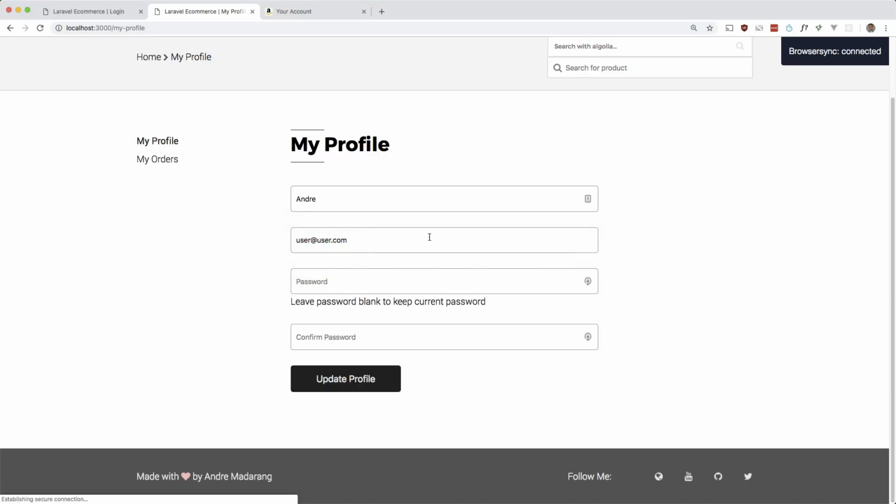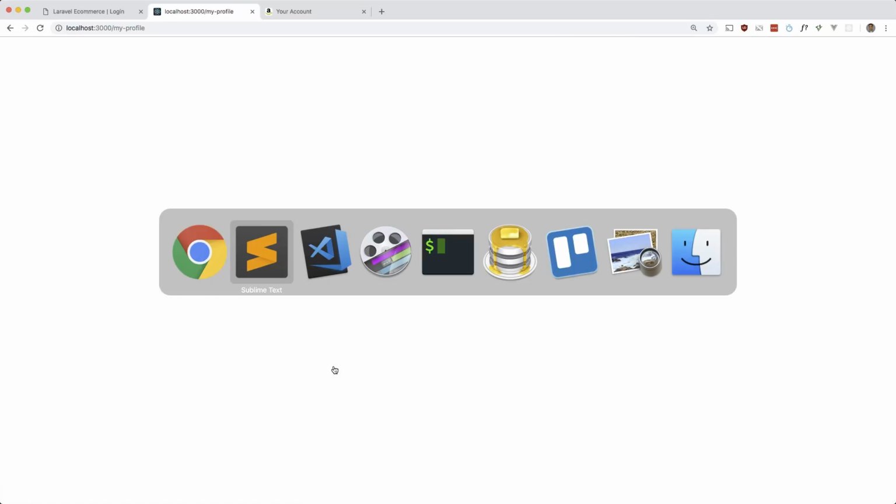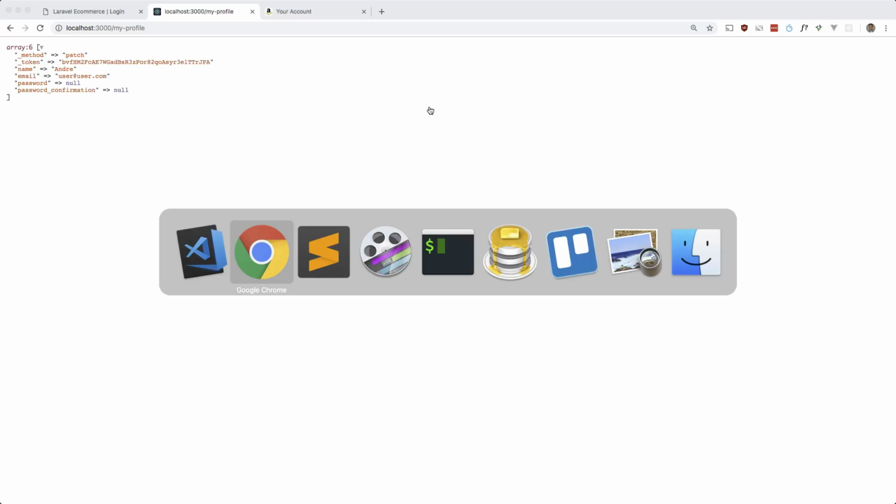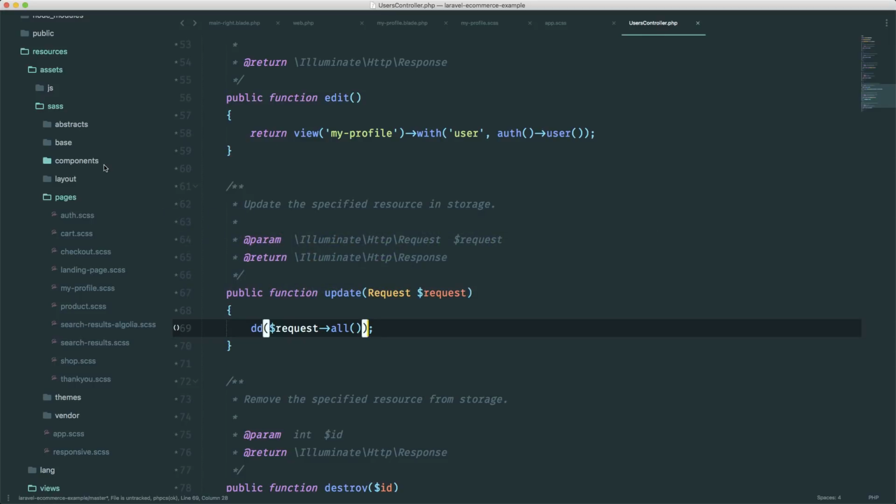All right, let's see if it hits the route. Did that work? Oops, I meant to die and dump this. Okay, try again. Okay, so there is the request. Okay, so the first thing I want to look at is validation. And this is very similar to registering. So let's take a look at the validation for that.